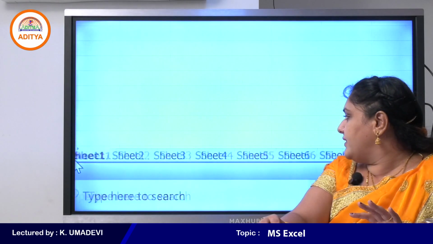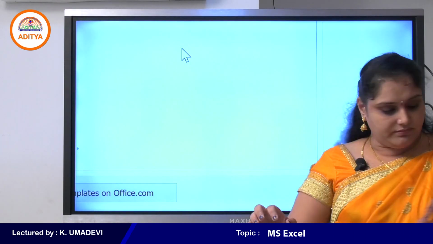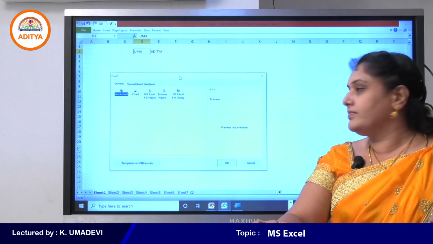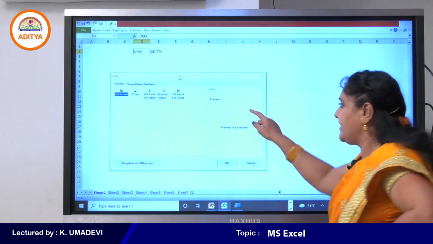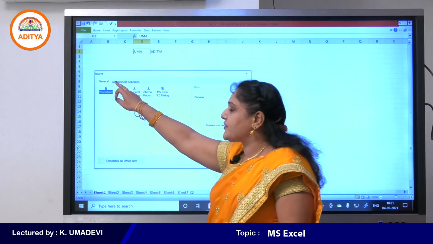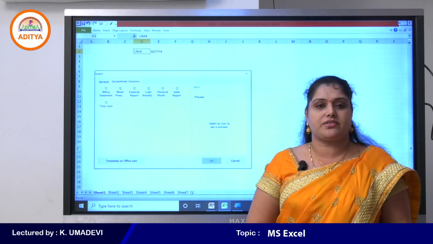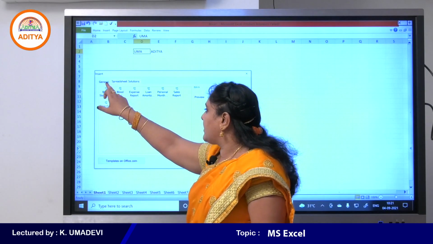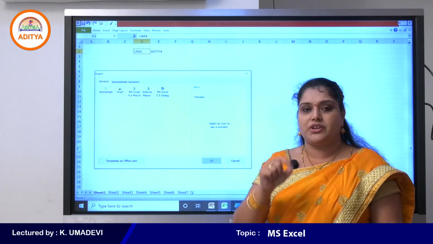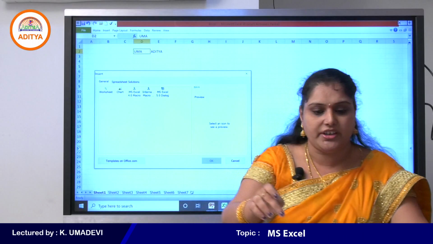Okay, so what is the first option? Insert. So when you click on insert, you will get the insert dialog box. Insert dialog box contains 2 tabs. First one is general, second one is spreadsheet solutions. See, these are all the inbuilt Excel sheets. So for example, if you want to insert a general worksheet, click on first option, that is worksheet.